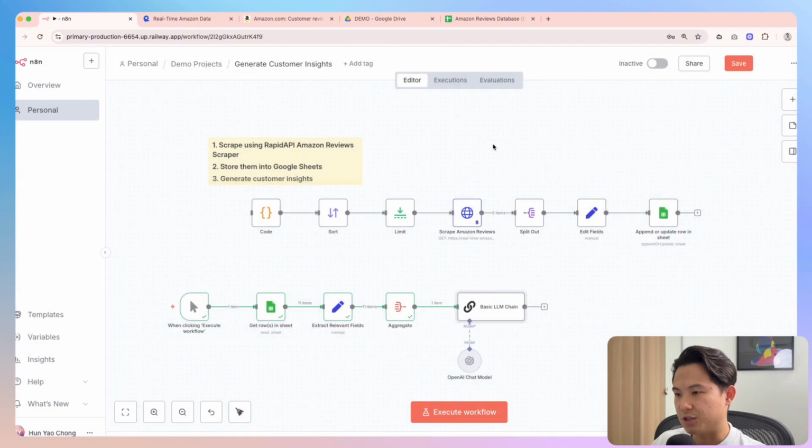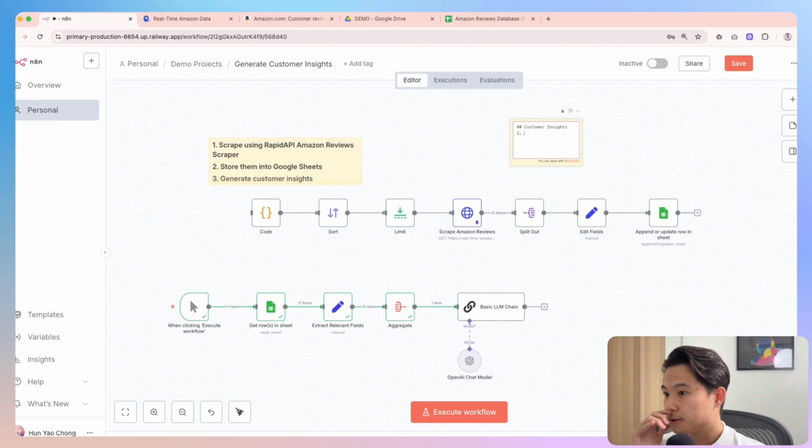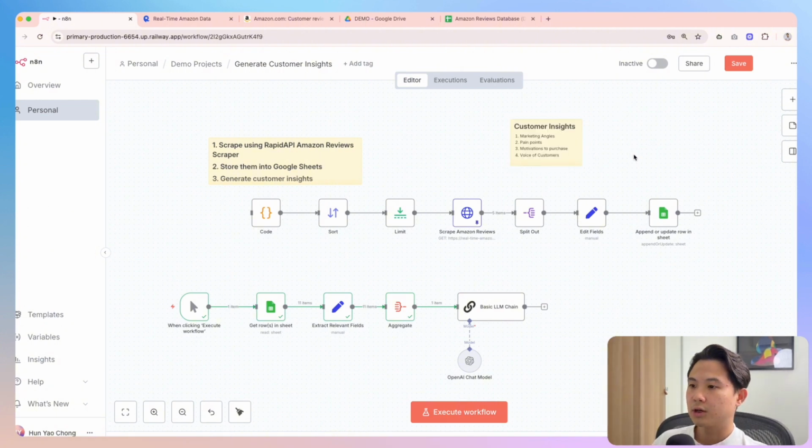And in terms of customer insights, I think what we want to get is, let's see, we can get some marketing angles, some pain points, motivations to purchase, and I think we can get some voice of customers as well, which is in customers' own words what they're saying about the product. So I think we can extract these four from the AI.